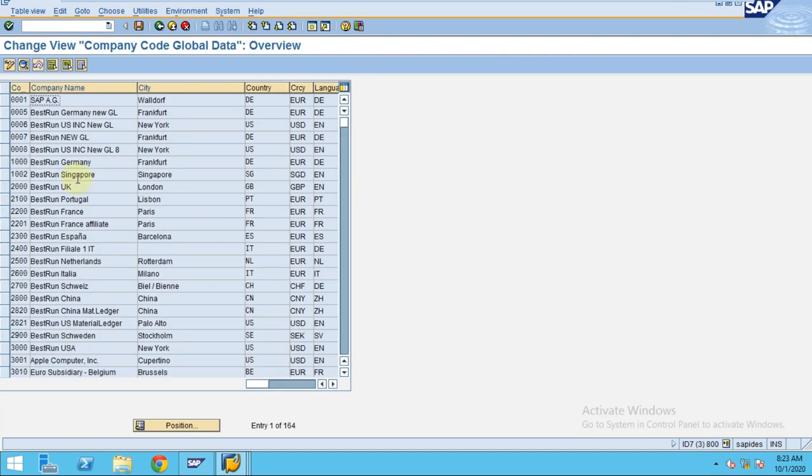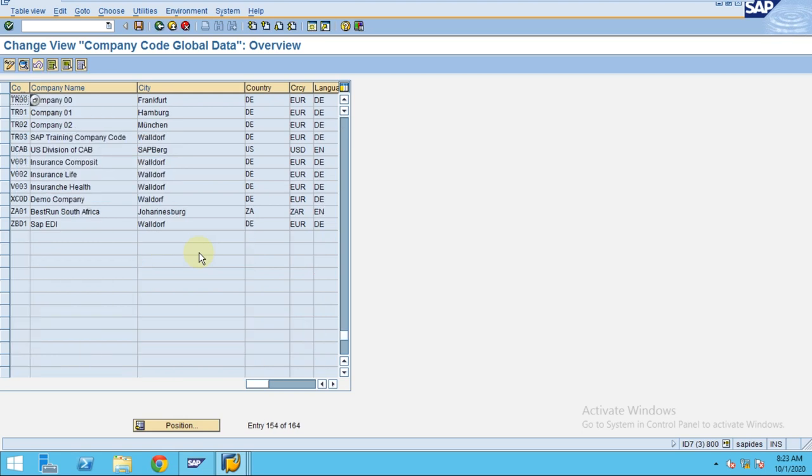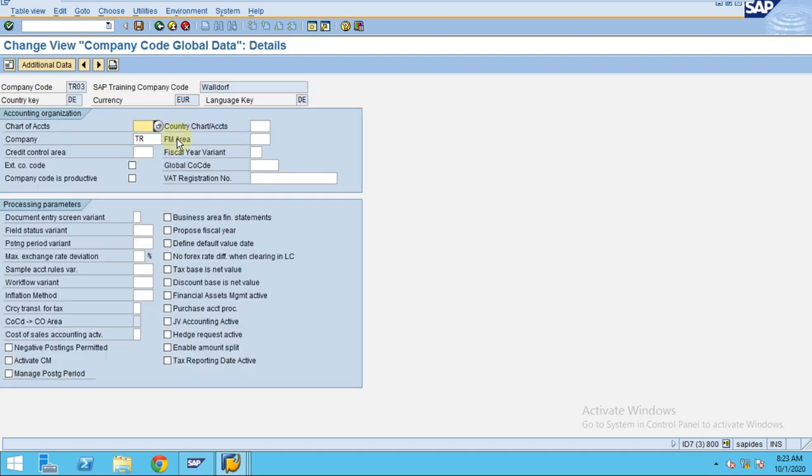So here you can see these are all the existing company codes. So we'll search for our company code TR03. So this is our company code. So here, instead of going one by one, you can assign directly here what is all needed for the company code.